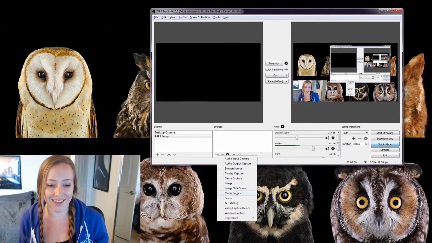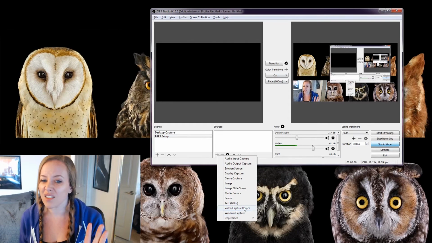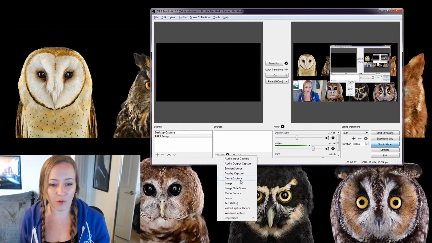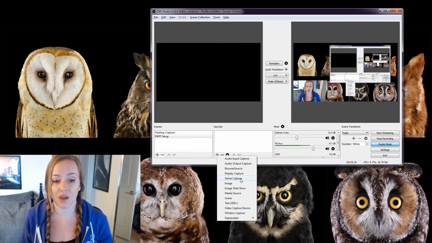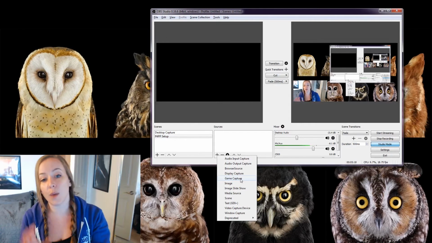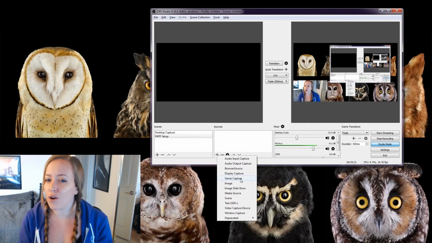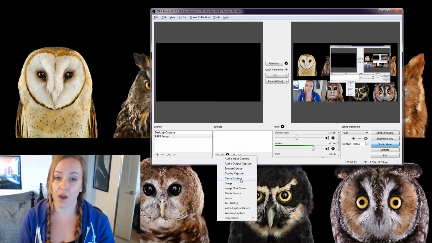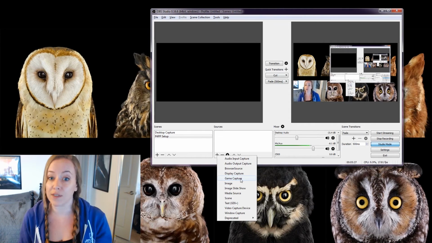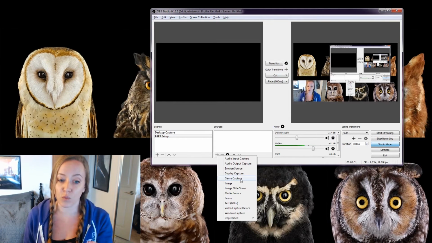Now see, you've got lots of different things here. Most of these you're never going to have to worry about, so don't. What we're looking for here is a game capture. We're going to capture a game, so the best way to do that is to do a game capture. Most games will work this way. There'll be the odd one or two that doesn't, and if you come across one that doesn't, reach out to me via the Play for Planned Parenthood group on Facebook, and I'll be able to help you out with getting that set up. But the majority of games will work like this.